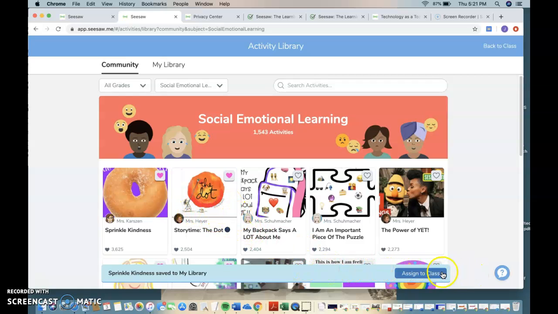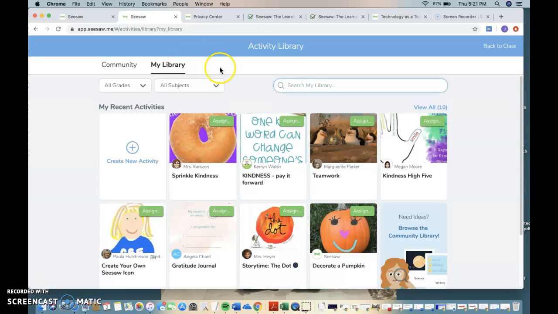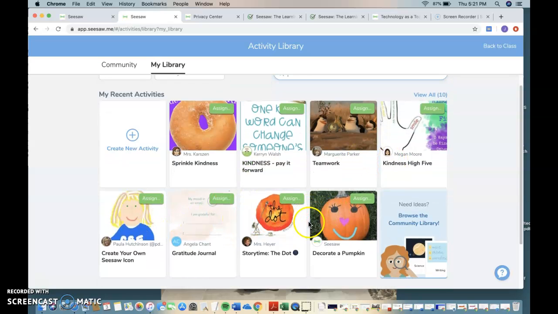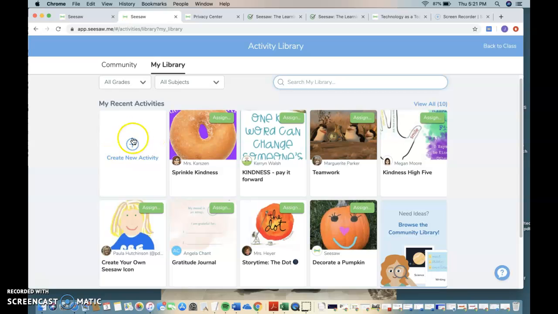So I'm not going to assign it to the class, but I do want to show you what it looks like in my library. Once you come to your library, you can see all of the activities that you've liked that you might want to assign, and then you can create your own activity right here, which is what the third grade teacher I observed with the math activity did.